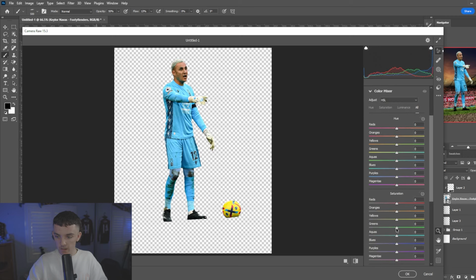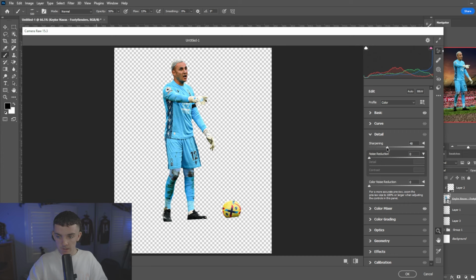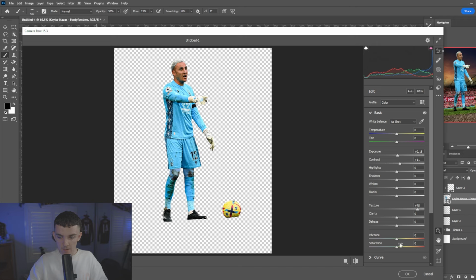five, come into our color mixture and turn down the greens, and then play around with our oranges as well. Then I'll come into our sharpening layer, put that up to around 40%, and maybe just a little bit of contrast and a little bit of desaturation.